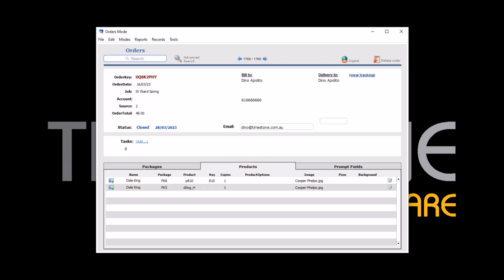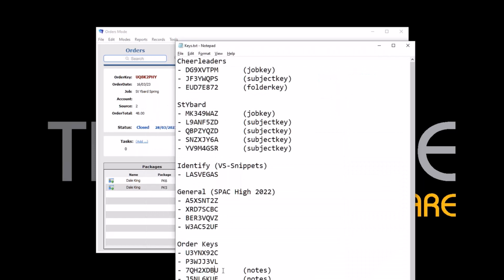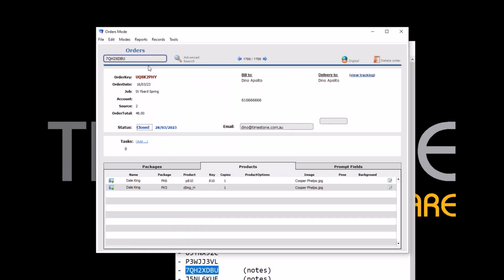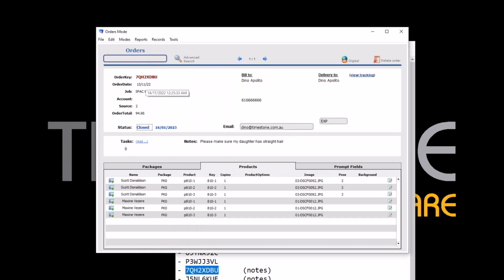I think I do have some examples. So let me grab this order key, for example. Control C, come in here and find that order. And you see the notes now display. Please make sure my daughter has straight hair. Okay, but she's a curly top. What do you expect me to do?